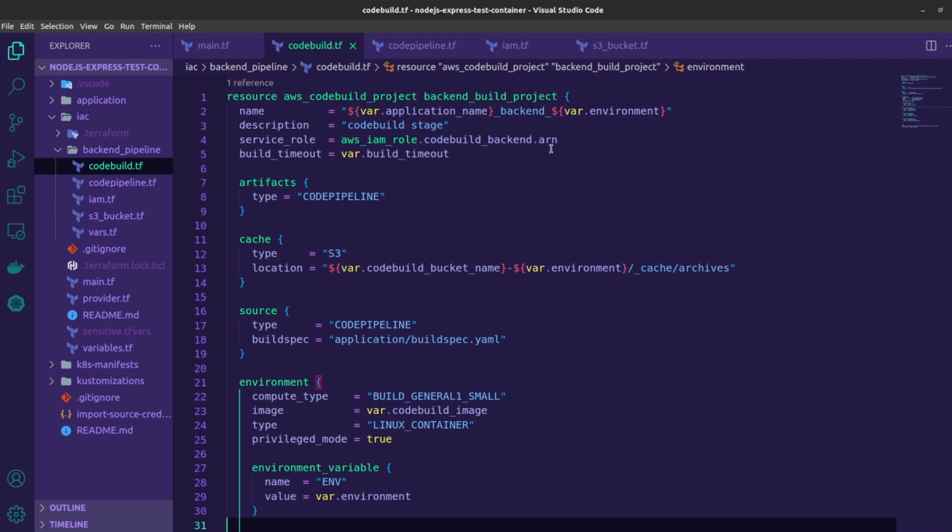And so what I'm actually doing over here is providing it with some of the basic information that you would expect, just giving my project a name and a description. It has to be associated with a service role, and that is an IAM service role, because it will need to have a trust relationship with CodeBuild, as well as have specific permissions on what it can actually do. And I will show you that in the IAM.tf file.